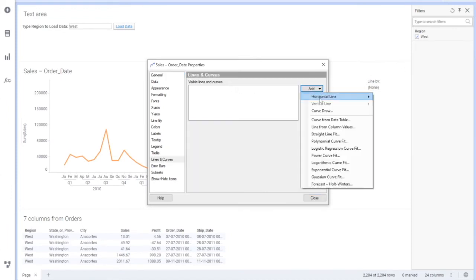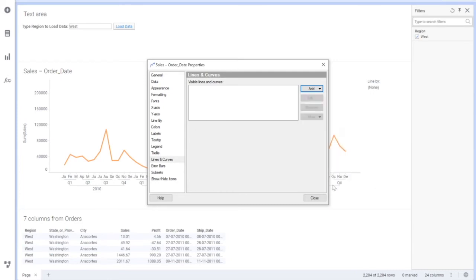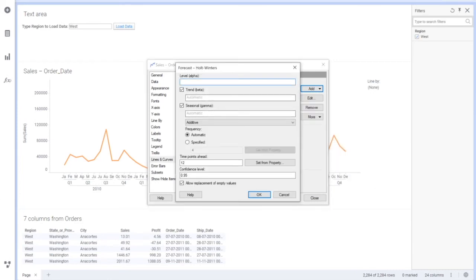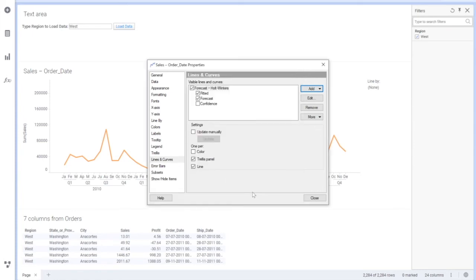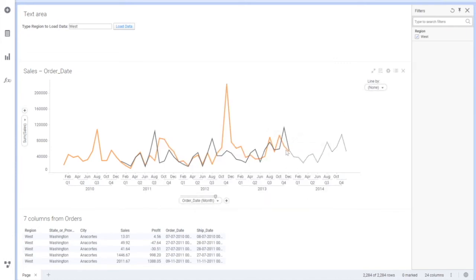So here we have lines and curves. I'll say forecast Holt-Winters. I'll keep this as it is just to show you an example. Here I'm getting data for the next 12 months. So this is time points ahead. It means 12 months. Confidence level, I keep everything as default. I'll say okay. And here you are. So you got this forecasting here. Okay, so you got all your forecasting, everything here.